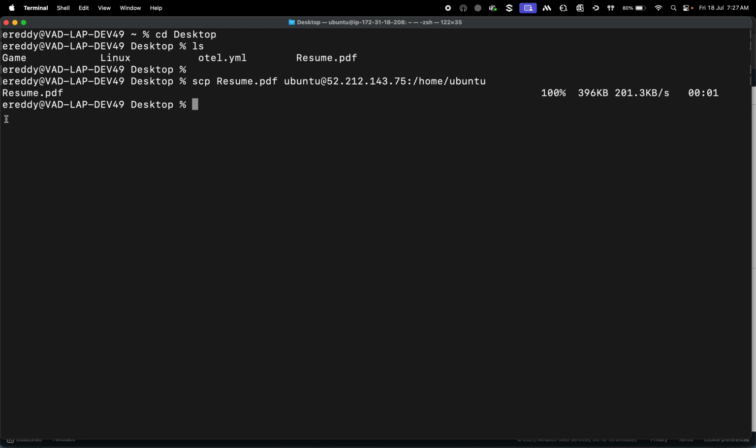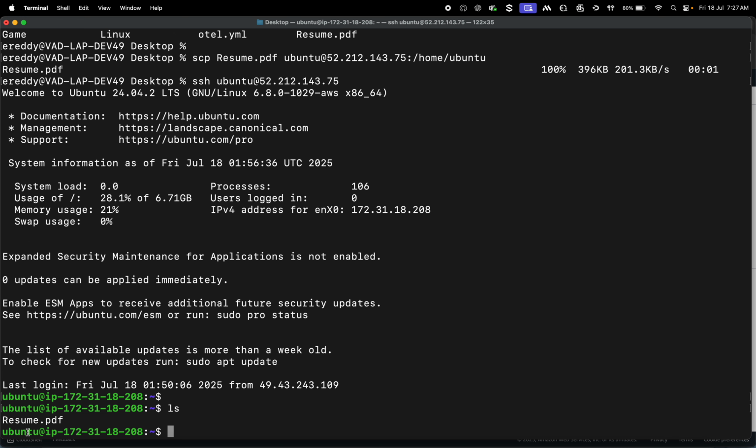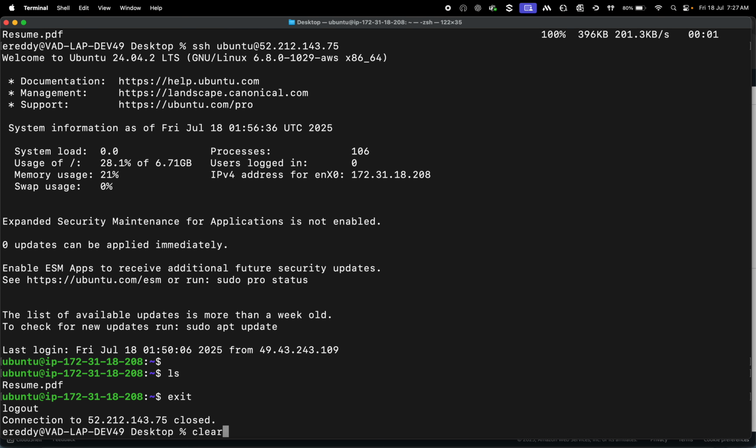So now, yeah, come here. It's copied. File 100%, KB, bytes, time. Copied. Now let's log into the machine. SSH. This is the machine, right? I'm inside the Linux machine. See, it came. Easy, right?